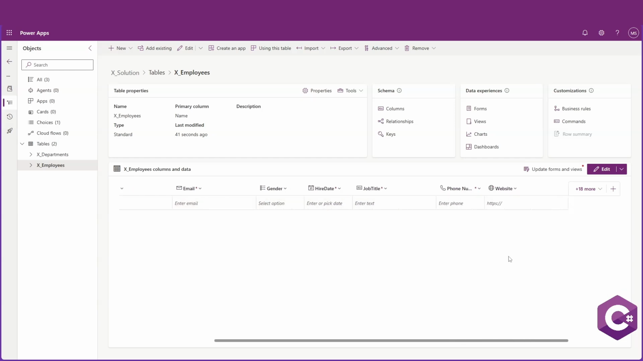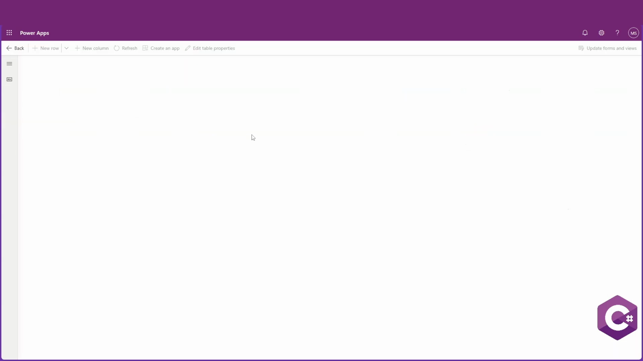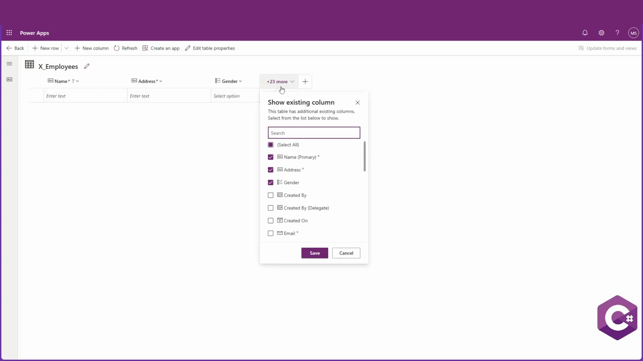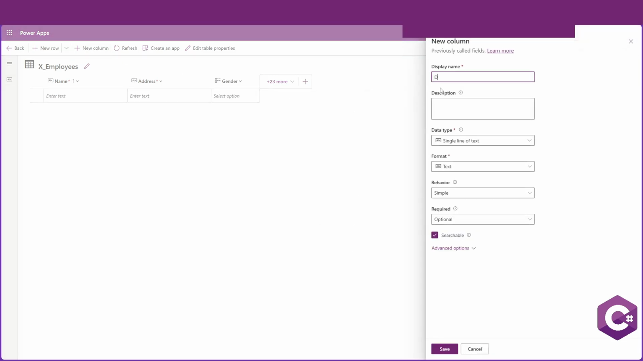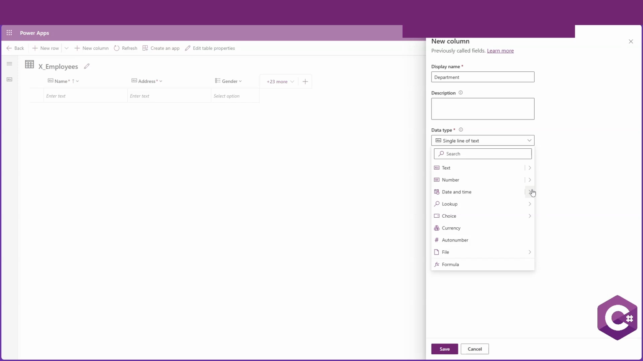Okay, now as you notice, we need to add one more field. When we created a table, we can change the columns whenever we want. So now we are in the table dashboard. If we select edit, we can change the columns. Okay. Now we are going to add one more column. We will call it the department. Data type for the column, it will be lookup.